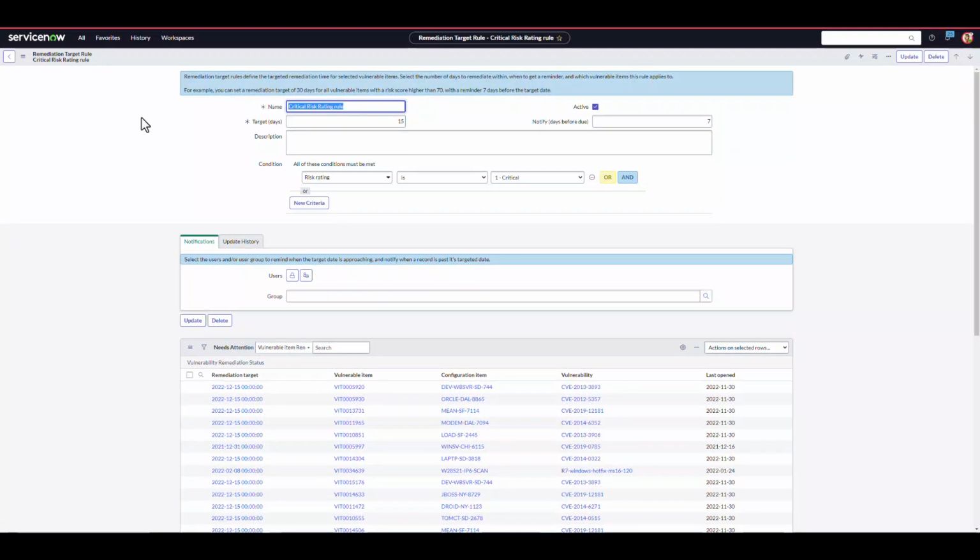Here we can define this risk rating rule. We've called it the critical risk rating rule. And we can set our target for how quickly we'd like our IT teams to address critical risks. Here we've assigned it at 15 days. And then we'd also like to set a reminder period. So if something is critical and has been sitting for a little bit with no action taken on it, we want to notify and remind those teams at 7 days before the due date that there's a critical task that requires their attention.